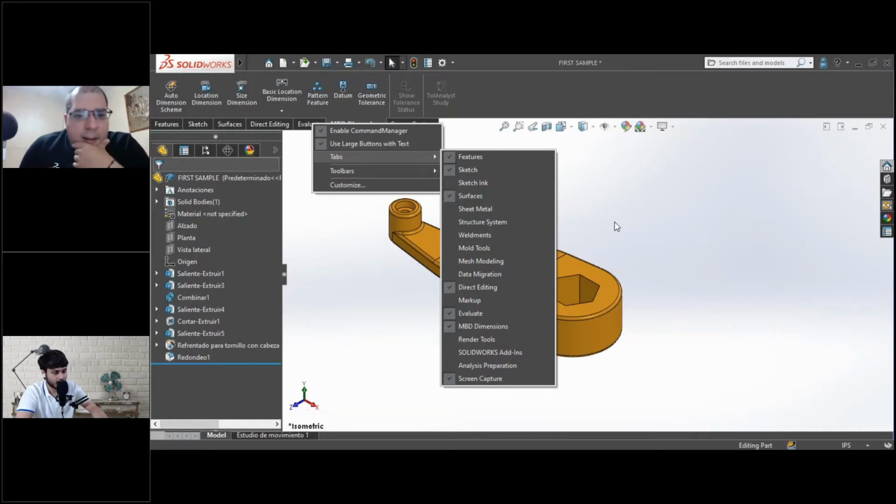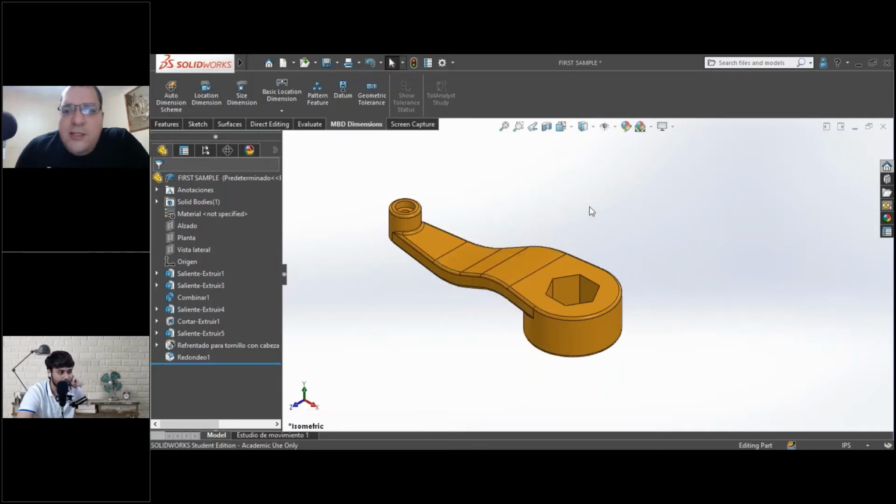For example, this is the student license. So for the student license, it appears as MBD dimension. But if you have a professional or a premium license, you can have more options, more operations here.